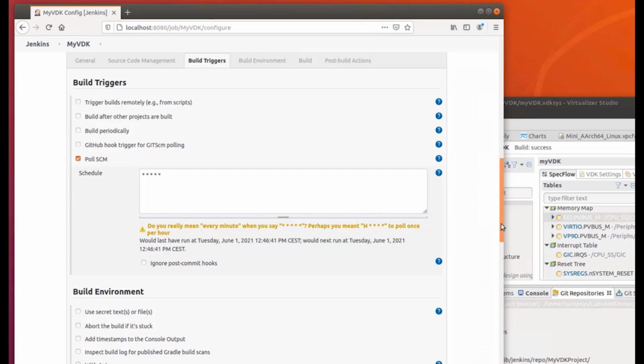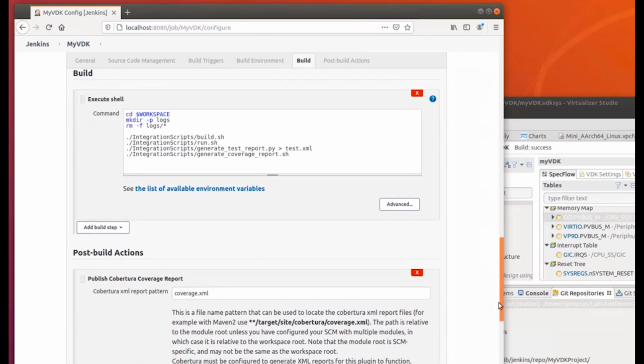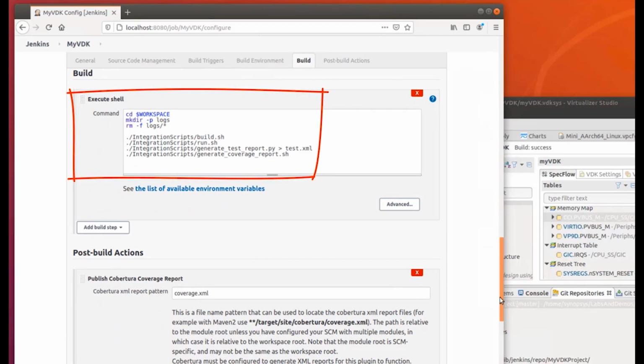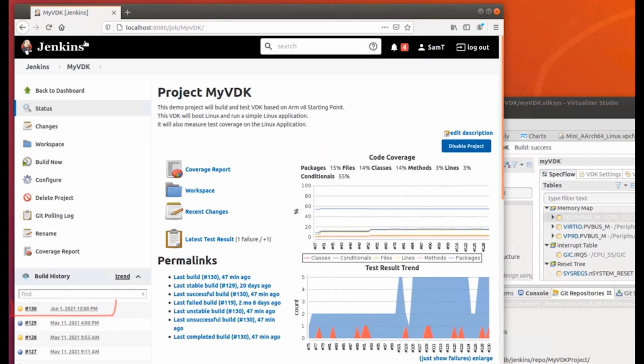In the build section, we can see the actions that Jenkins will take on this trigger. It will build our VDK, build our application, and run the tests we have defined for it. It will then produce a test report and a code coverage report. Now if we go back to the project, we can see that our last run has some failures, so we can take a closer look at this.